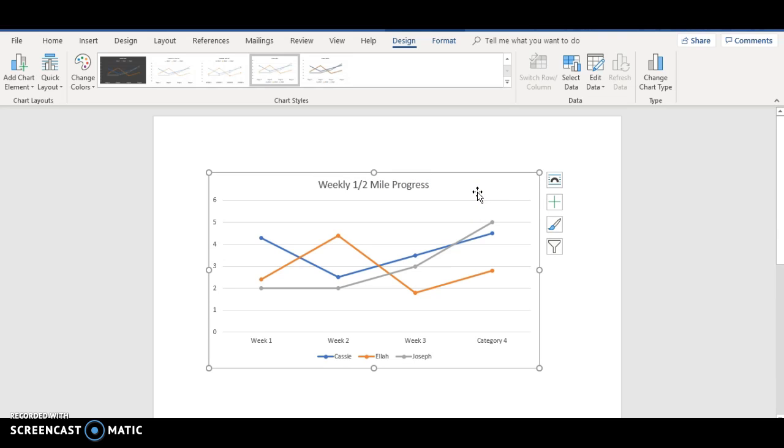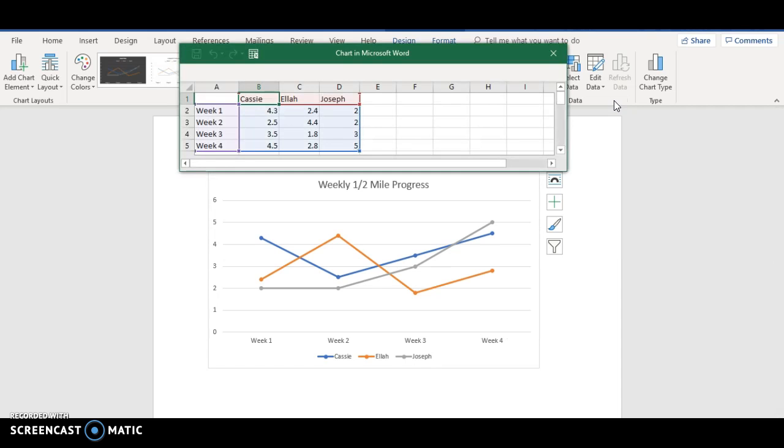And then if you ever want to add data, so you have week 5 or whatever, and you want to add that time in, you'll go up here to edit data. You select that and you'll just want to do this one because that will take you to Excel, which is a different program. So add data, and that will just pull that back up, and you can add your information.